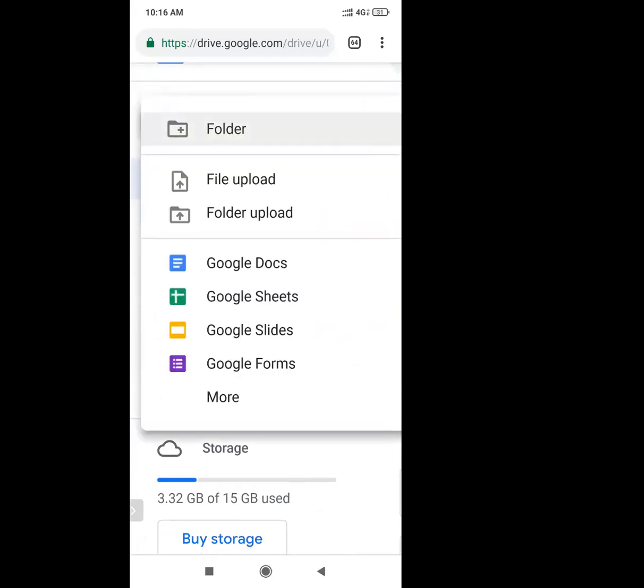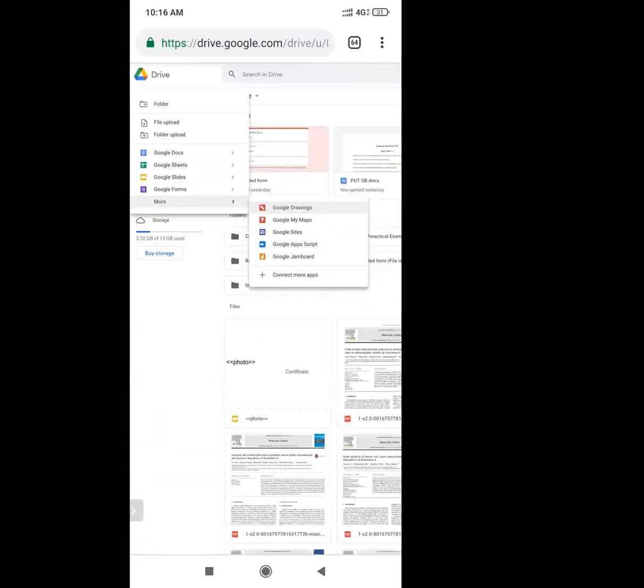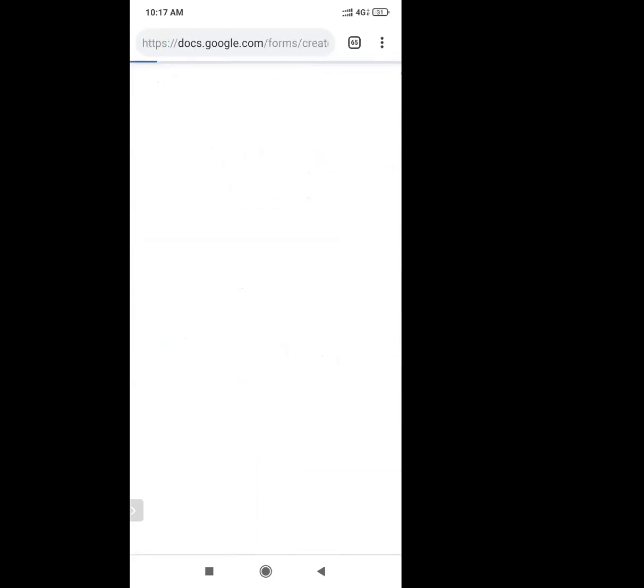You can see the Google Forms name is here on the upper side of the More option, or you will get it in this More option also. If I click this More option, I get the list of all the Google apps: Google Drawings, Google My Maps, Google Sites, Google Apps Script, and Google Jamboard. Actually, I have used Google Forms many times, that's why it is not in this list. I can see it in this drop down list only. But you people are not using Google Forms frequently, that's why you will get it from this More option. So I will click on Google Forms.